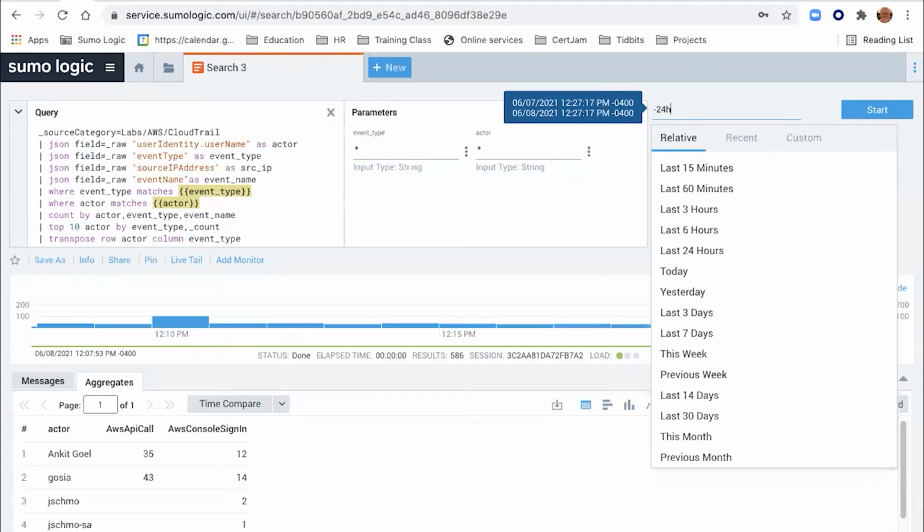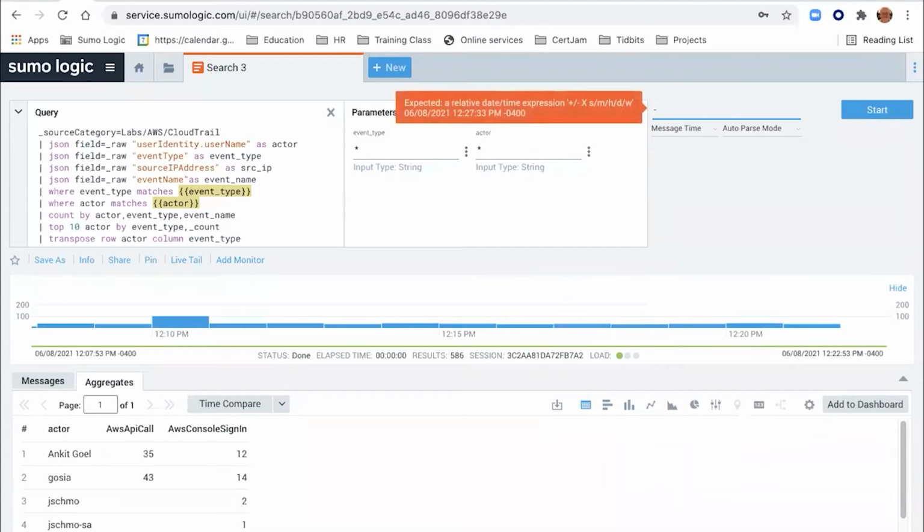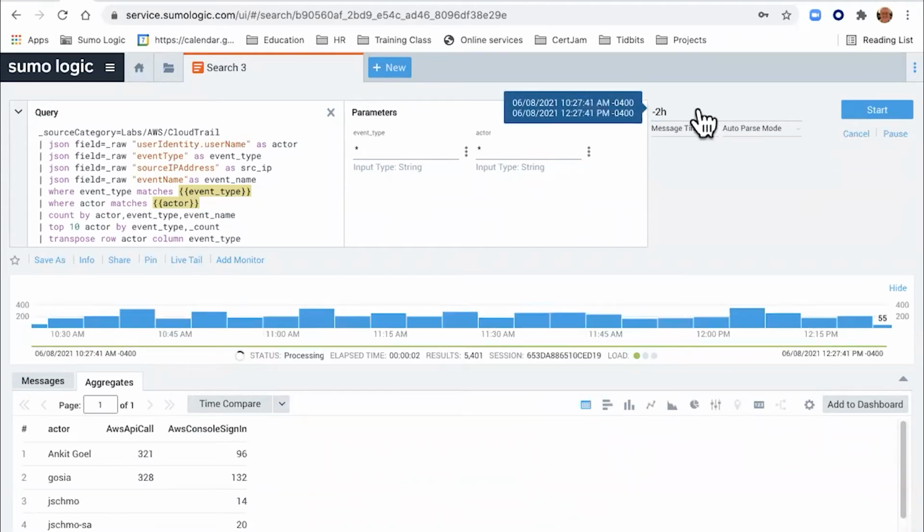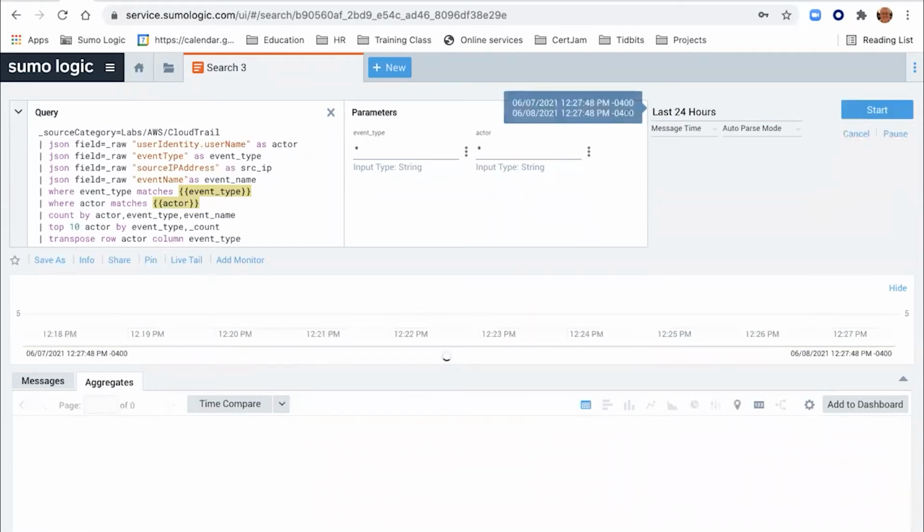Say I want to run it for the last 2 hours. I can say I want to go back, which is a minus sign, 2, and H for hours, M for minutes, D for days. So I can say I want to go back 2 hours. I want to go back 24 hours. Again, I could type in minus 24 H. That's the last 24 hours.